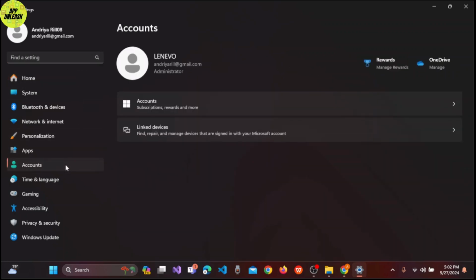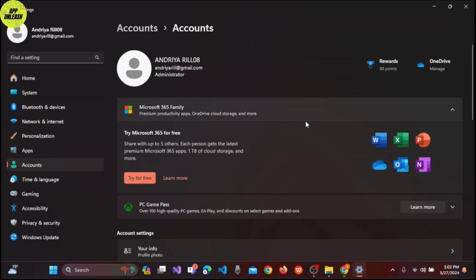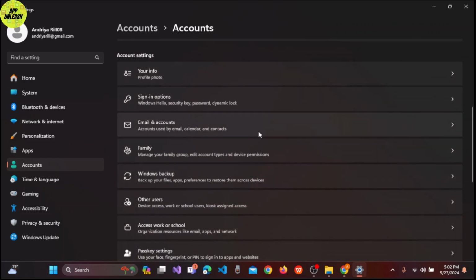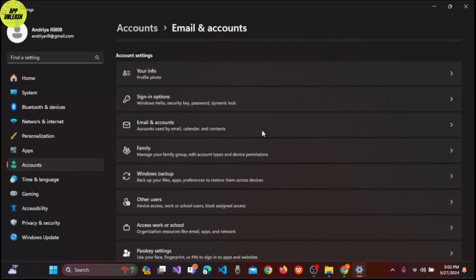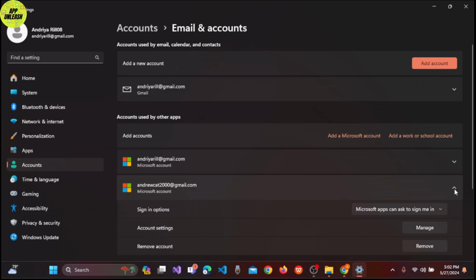Just select accounts. And on this page, you need to select accounts again. Once you get access to this accounts page, you have to scroll down and select email and accounts under account settings. And if you have multiple accounts on your Windows 11 PC, you can easily select the email account that you want to remove. Just right click, or you can click on this arrow at the right side of that email account, and on the drop down menu box you can select remove account button.